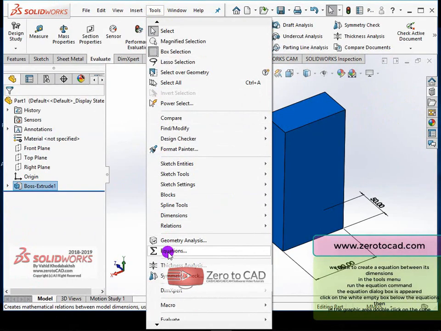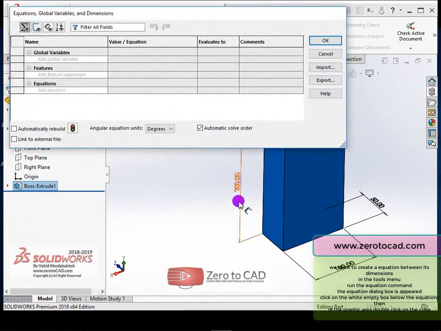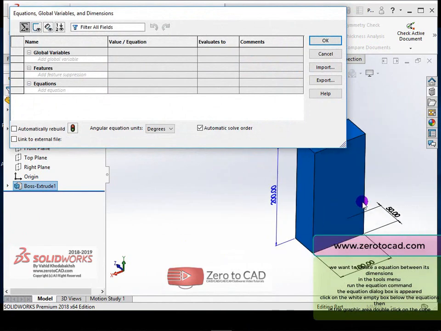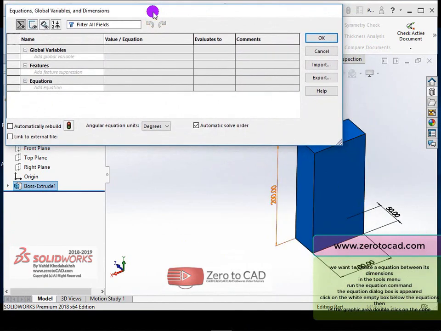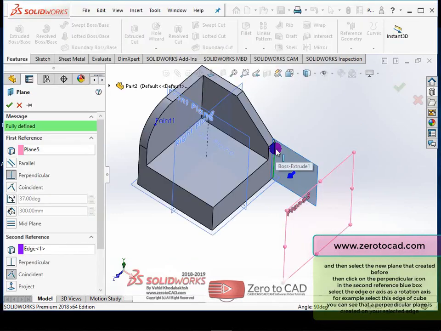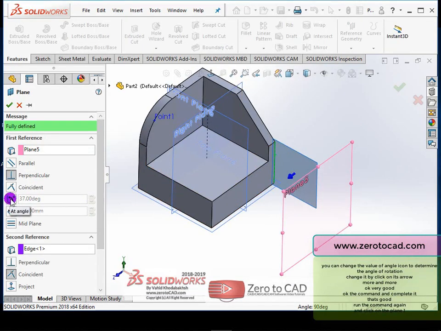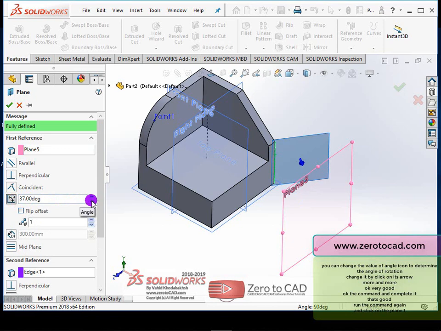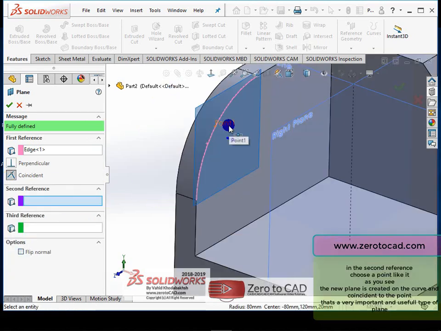In the Tools menu, run the Equation command. The Equation dialog box is appeared. Click on the white empty box below the equations. Then, you can change the value of angle icon to determine the angle of rotation. Change it by clicking on its arrow.